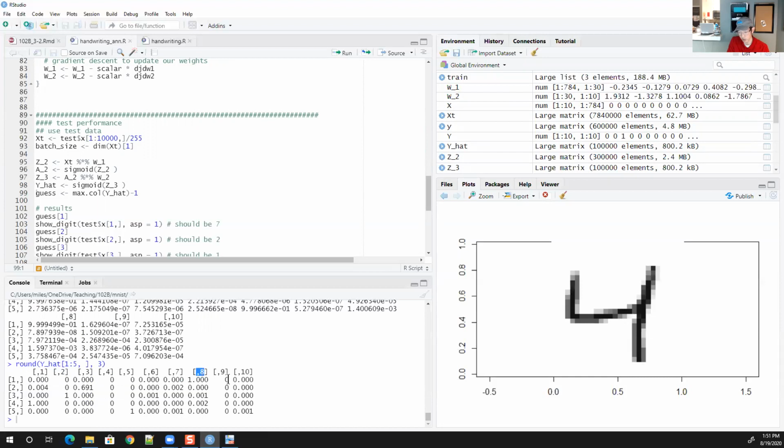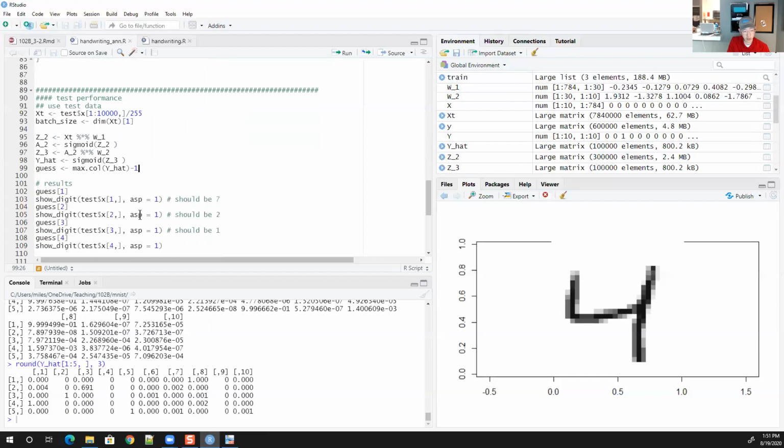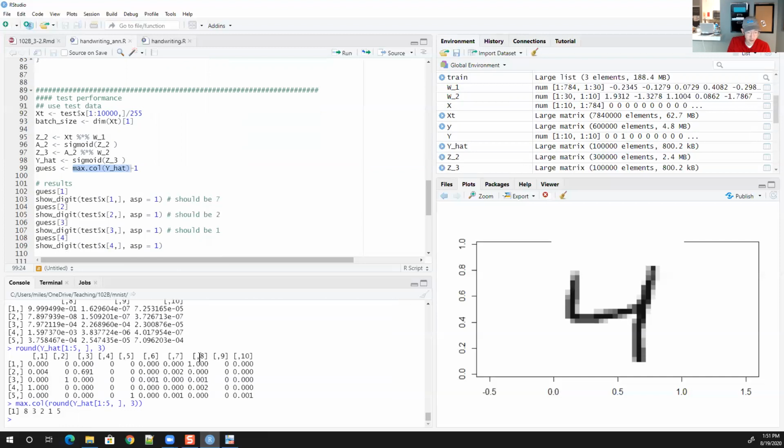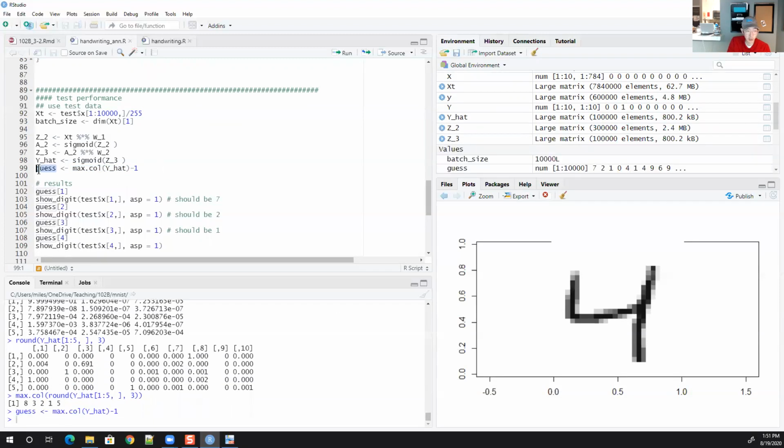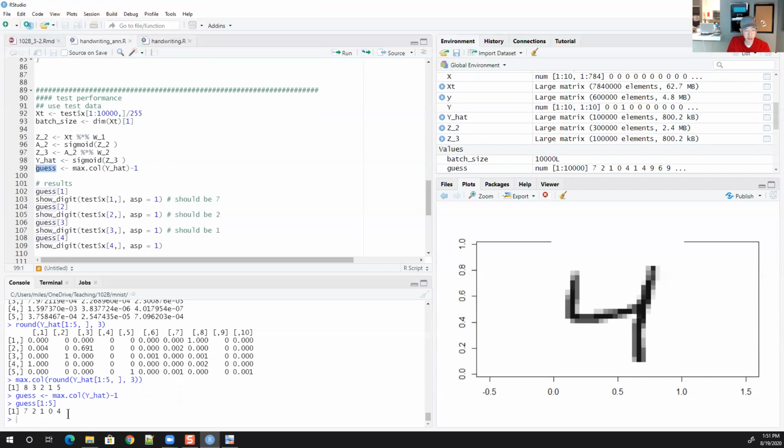So what digit does that correspond to? The 0 everywhere else. This corresponds to the digit 7, because this is the 0 and this is the 9, so this is the 9, the 8. This corresponds to a 7. So I'm going to ask R to tell me which column has the max value. There's a function called max column, and it will tell you the 8th column has the maximum value, the 3rd column has the maximum value, and so on. But because R starts the index at 1, we're going to subtract 1. So our guesses will be the max column minus 1. Our first 5 guesses are 7, 2, 1, 0, and 4.